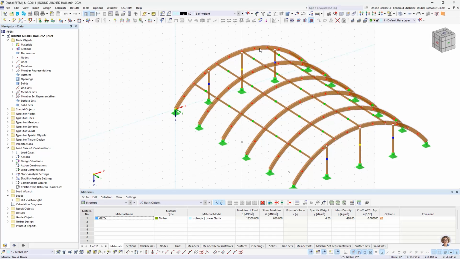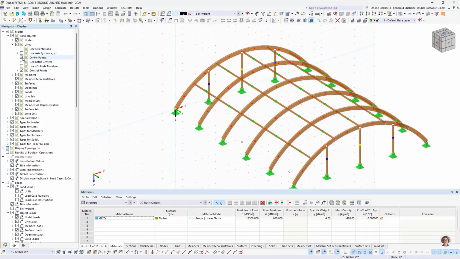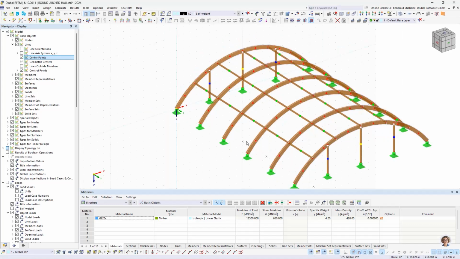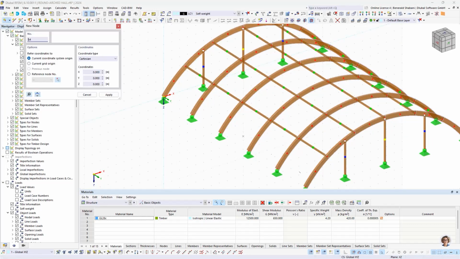In our example, we can see the middle point of this arc. But if in your model you cannot see it, you can just go to the display navigator and search here for lines. And here you would see a menu that says center point. You can just turn this on, and then you will see these small signs. Here, I just need to put a node as a helping node.